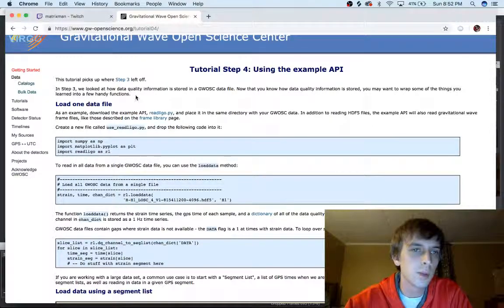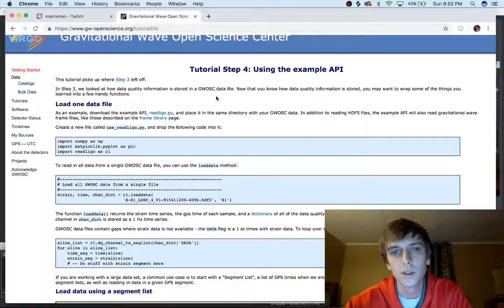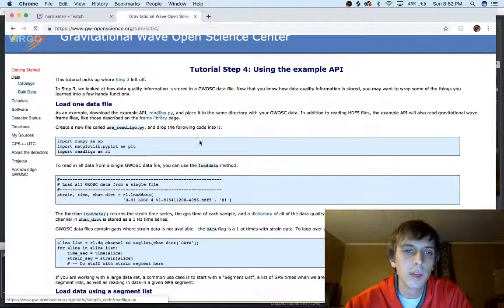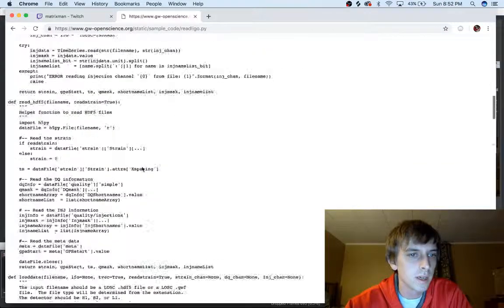So using the example API, this tutorial picks up where step 3 left off. In step 3, we looked at how data quality information is stored in a GWOSC file. Now you know how the data quality information is stored. You might want to wrap some of the things you learned into a few handy functions. Load one data file as example. Download the example API. Okay.